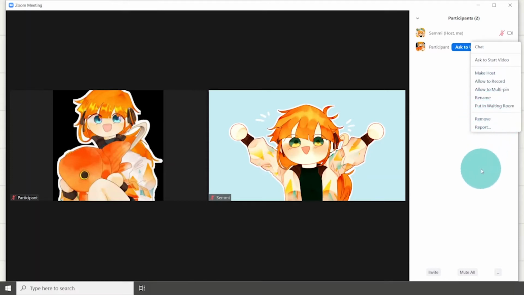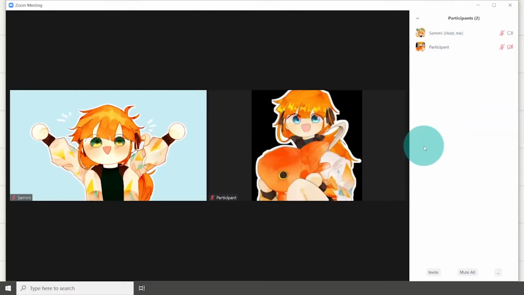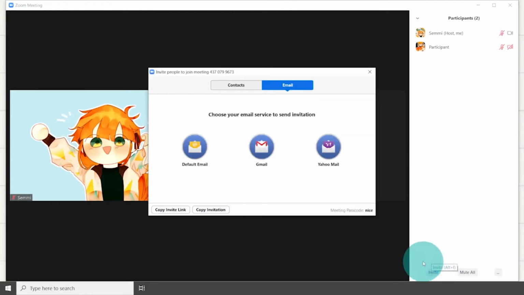All these features also work for the co-host, but the only difference is that the co-host is only able to chat, ask to unmute, ask to start video, and report the host. If you look closely at the bottom of the participants list, only the host or co-host is able to invite other participants. When you click the invite button, this menu will show up.